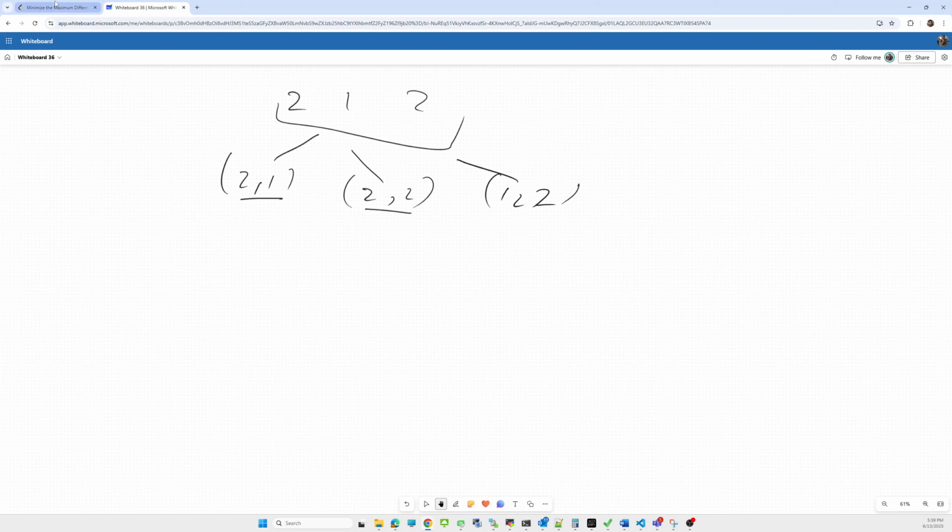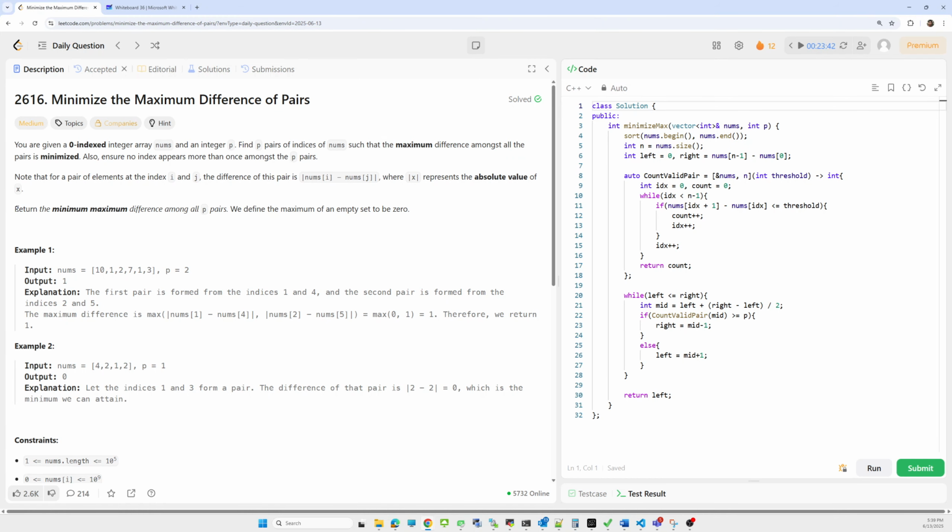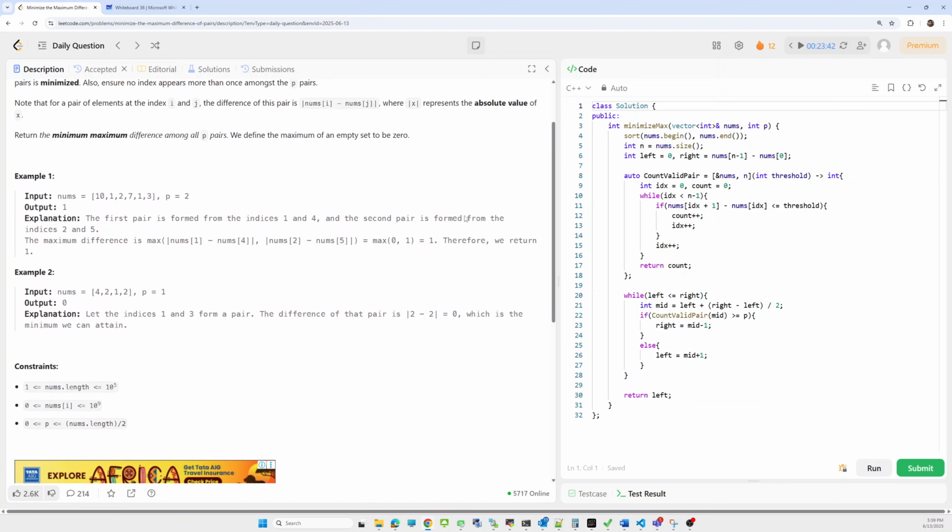And we have to return the minimum maximum difference. First we have to minimize the difference, minimize the maximum difference, and in the end we have to return that maximum difference. For all such p pairs, we define the maximum of an empty set to be 0. This is an example.